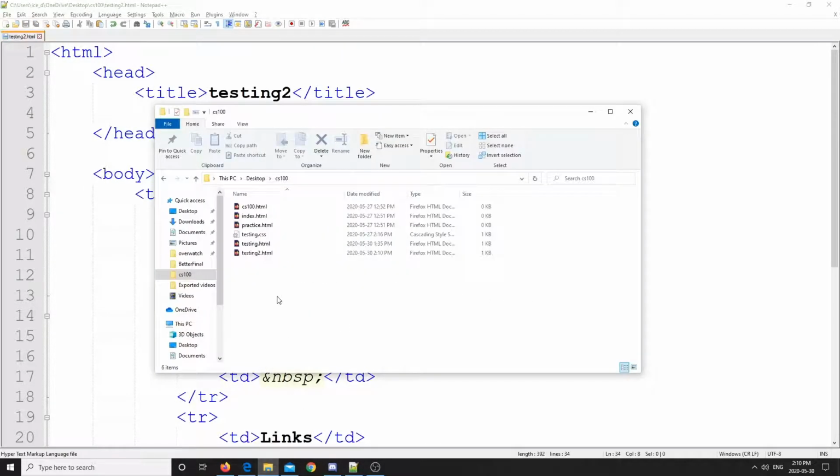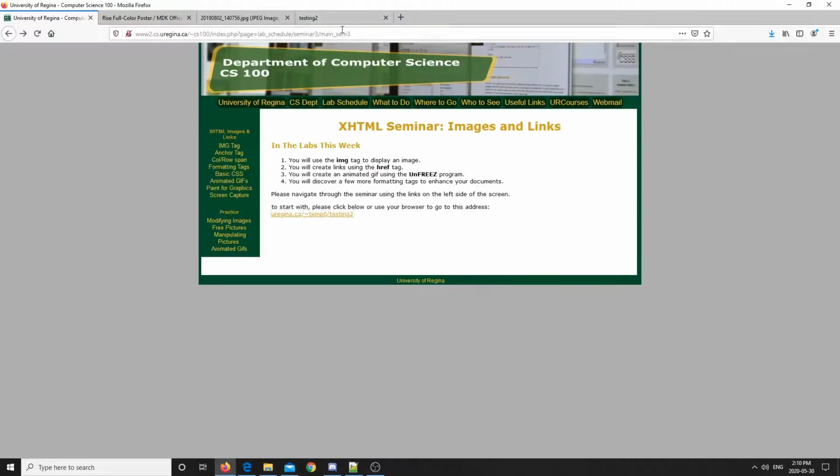And now in our CS100 folder, we should have a file named testing2 that has this table. So we can go back to our lab page and have a look at this. So when you're adding a picture, there are two ways you can do it. The first is called relative addressing. When you do relative addressing, it means you have a copy of the picture saved somewhere with the rest of your files, so that when the browser is looking for that picture, it just searches it relative to everything else and then displays it based on that.